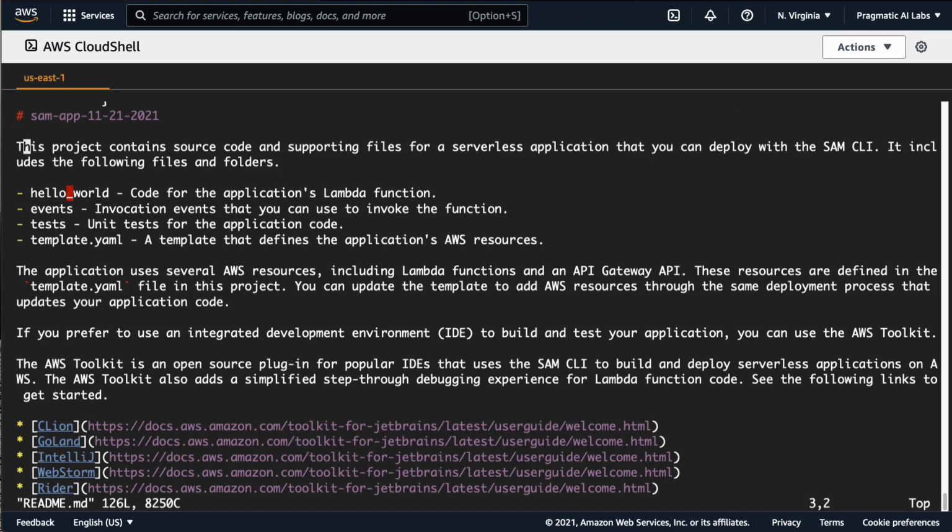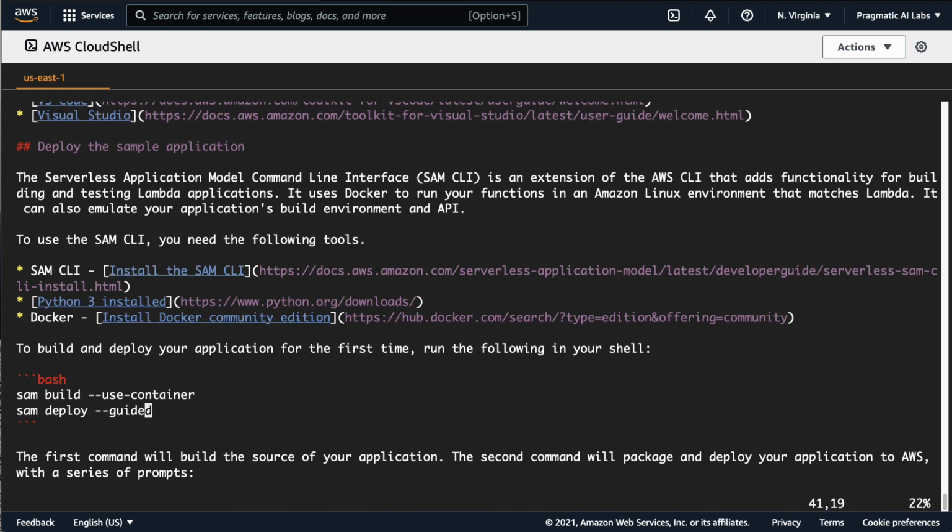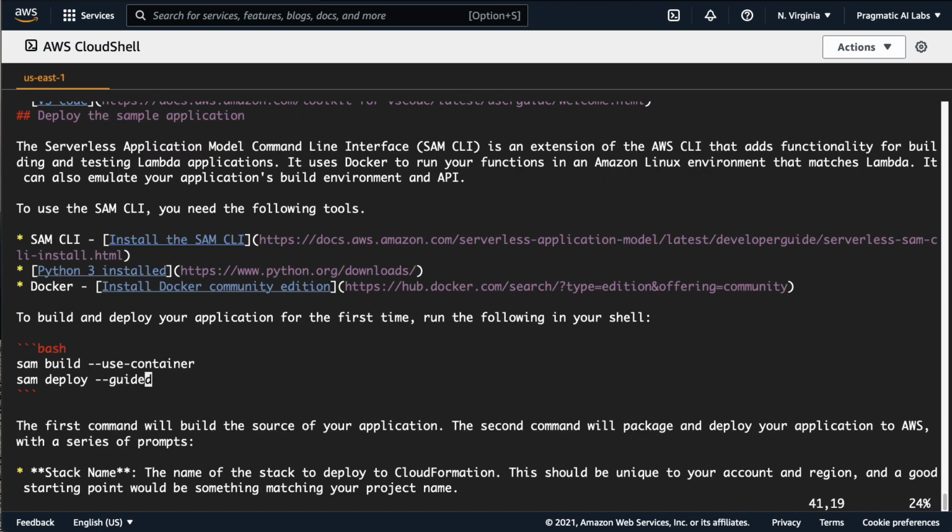So it says this project contains source code and supporting files for a serverless application, right? So this is the Hello World application. Here's a template. There are unit tests. There's everything ready to go here. And in fact, how do we do this? Well, we do SAM build for the first time. And we can actually do SAM deploy guided.